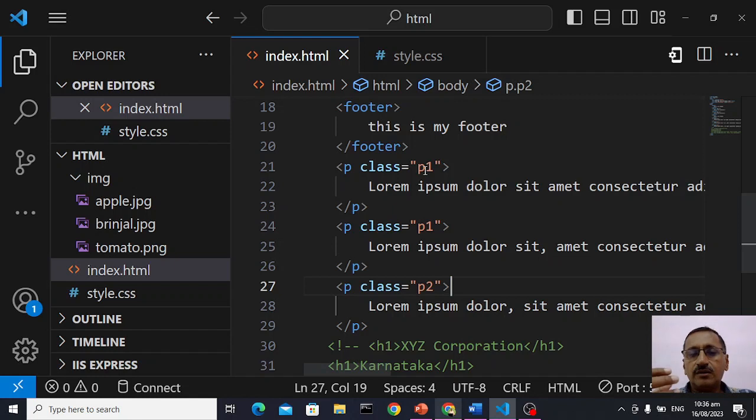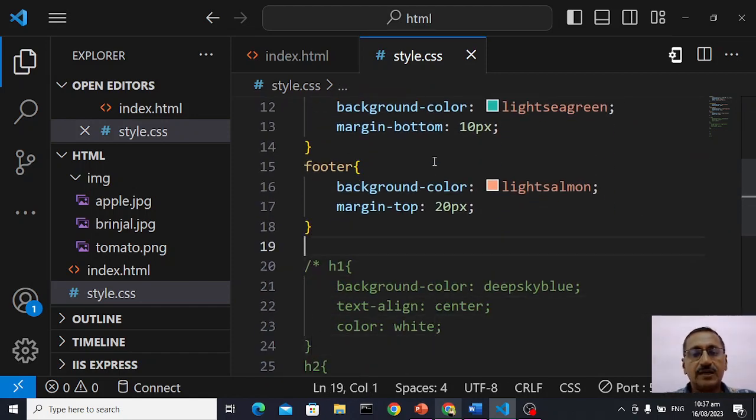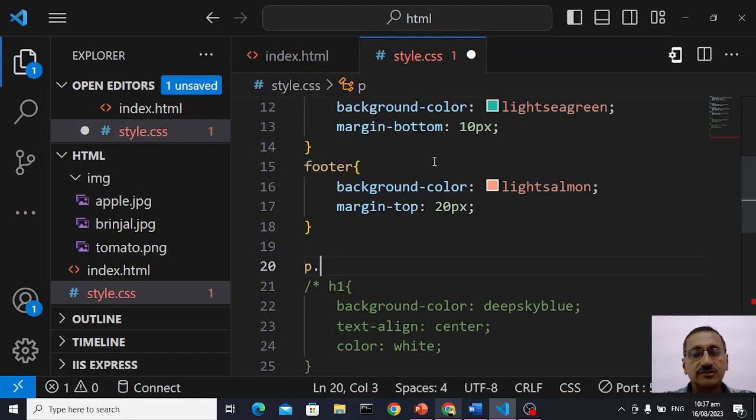Now we have an attribute called class and a value called P1, P2, whatever it is. Every paragraph has been identified with a class name: the first 2 paragraphs with the class name P1, the third paragraph with the class name P2. So how do you set style for this? I'll go to style dot CSS and say P dot. Dot denotes a class, and then the class name P1.